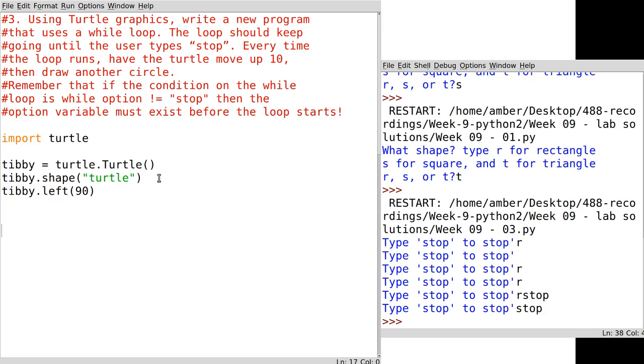There's a link in the lab that goes to another tutorial about Turtle that has instructions for how to draw circles. It turns out it's just, for this case, tibi.circle, and then the radius of the circle you want it to draw. So it's not super complicated. I just haven't used it for the previous parts of this solution, because the main thing to talk about here is the while loop.